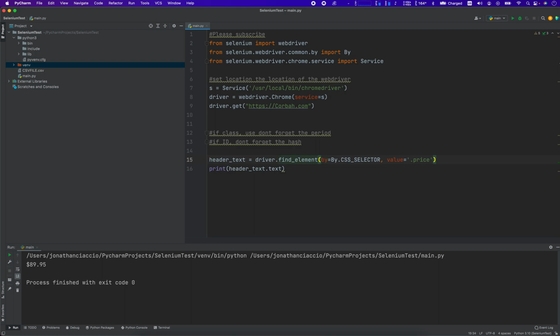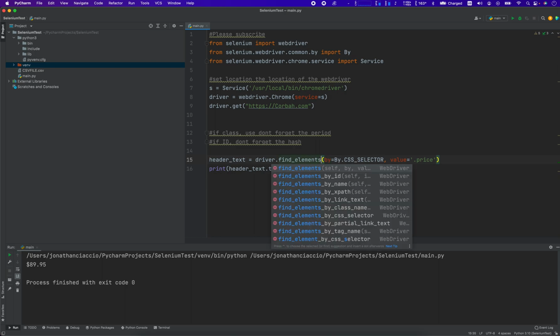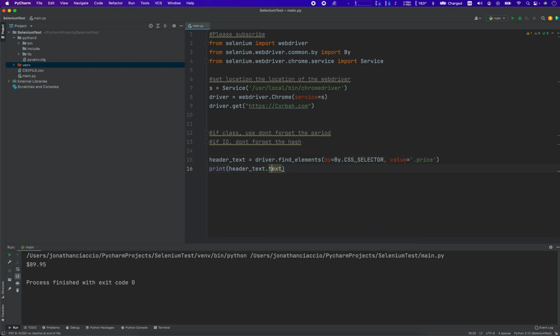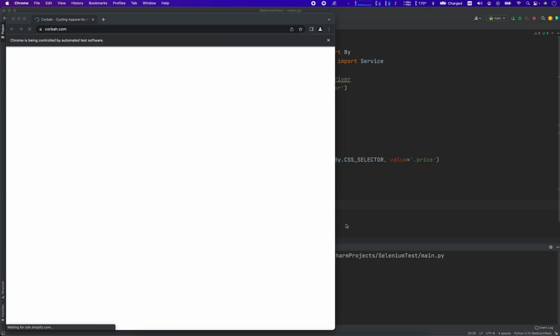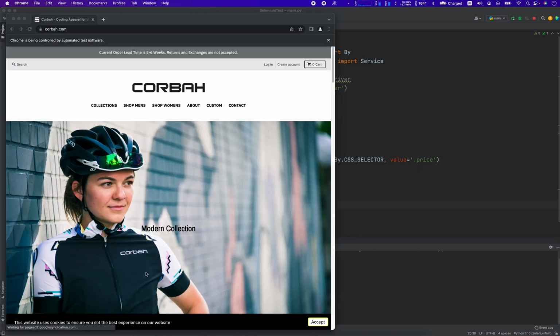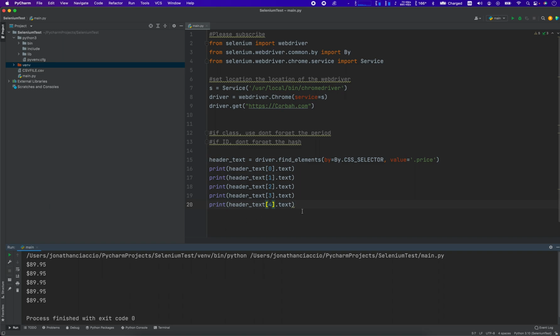Now, if I wanted to return a list of prices, I would change that element to elements. Okay, and now it would give me every price in a list. So I would have to change this to element1.text. I could do a for loop here and print them all out, but I'm just trying to keep this short and simple. And if we run this, it prints out all the prices.